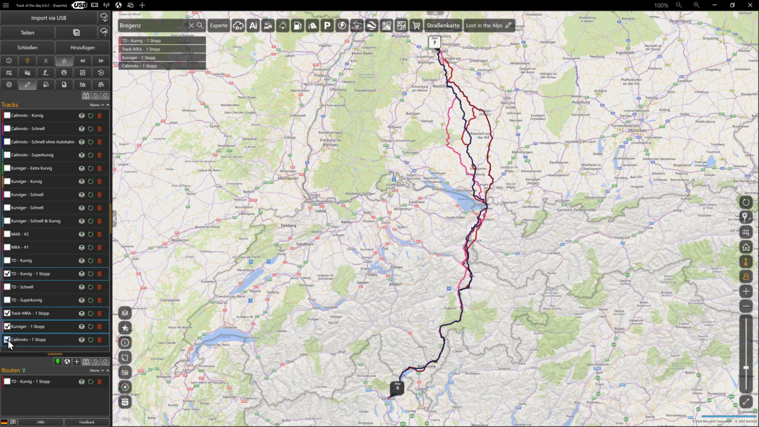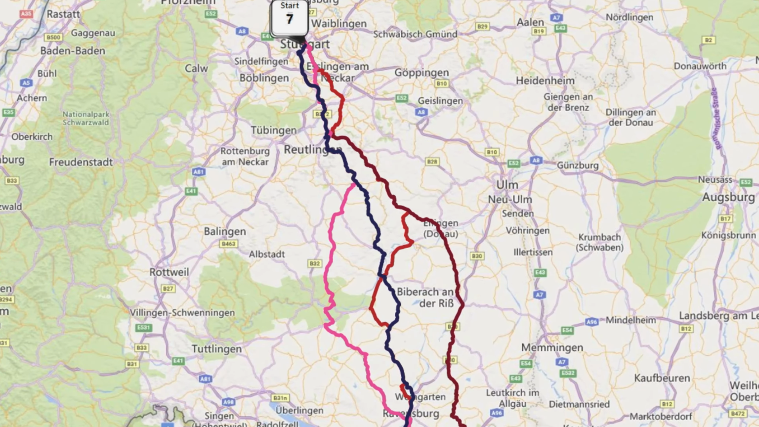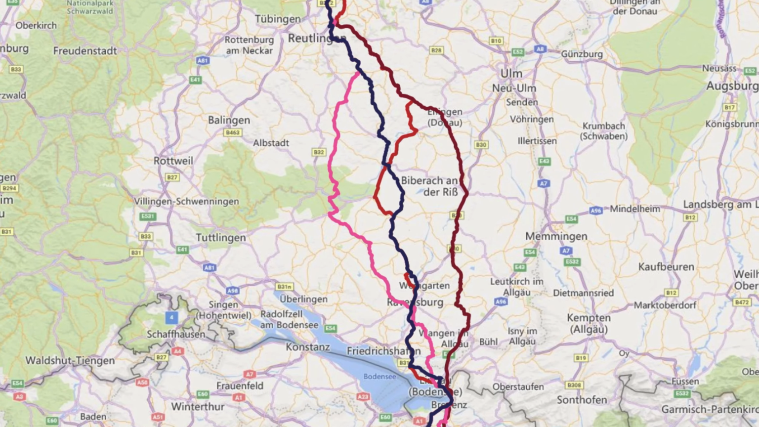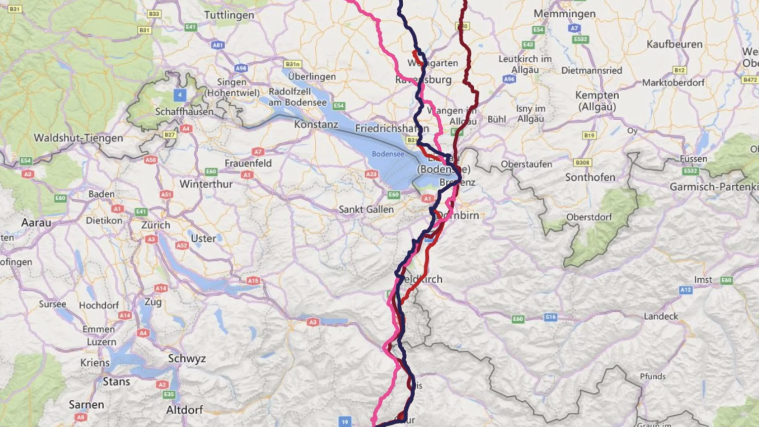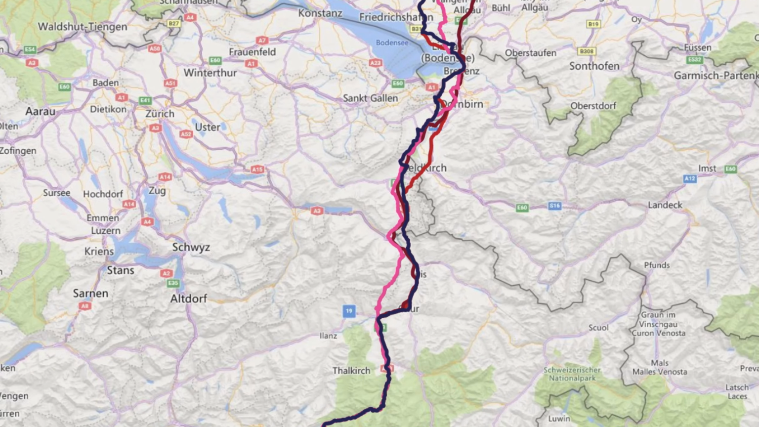The course of these tracks is now very similar. The more route points you add, the more similar the route guidance is. Even at about 10 stops, the routes are largely identical.